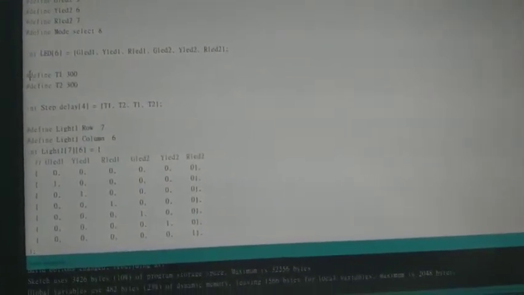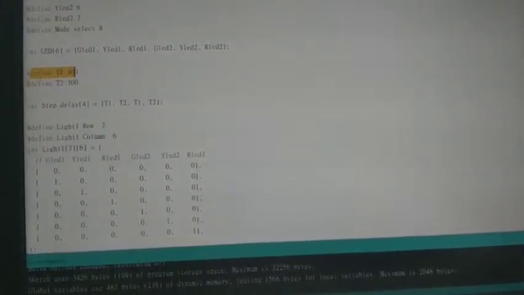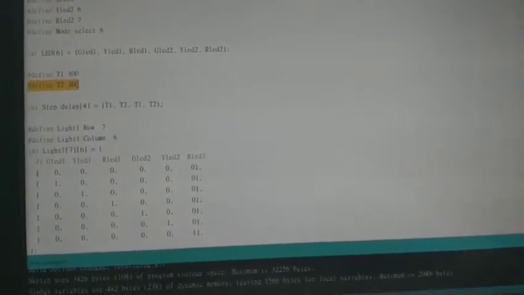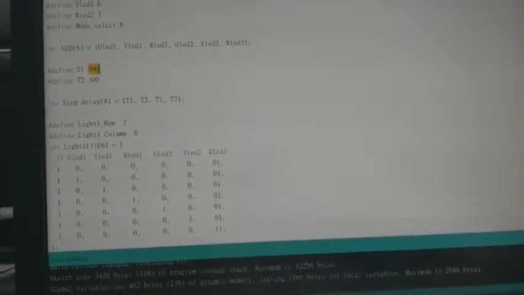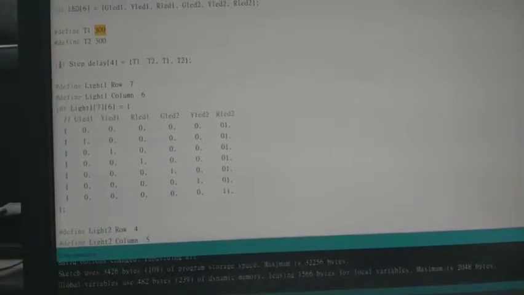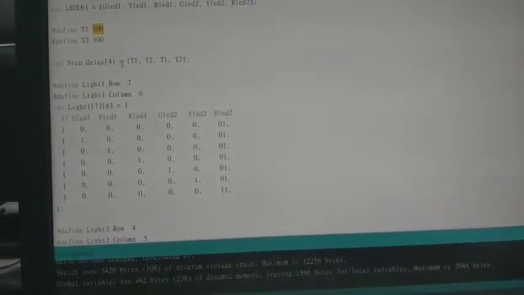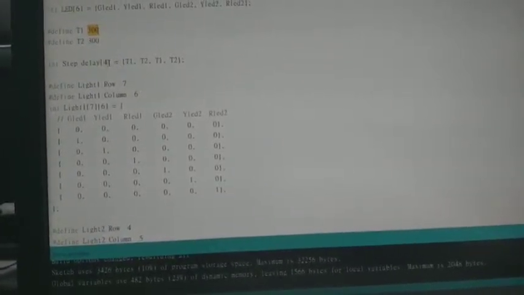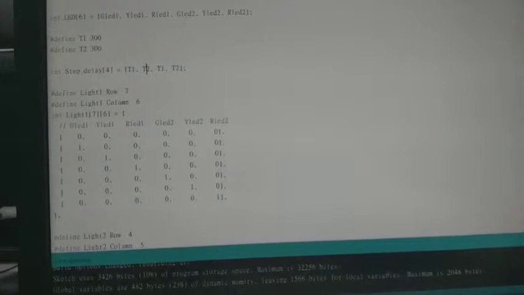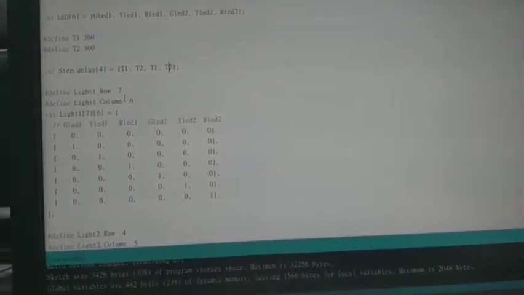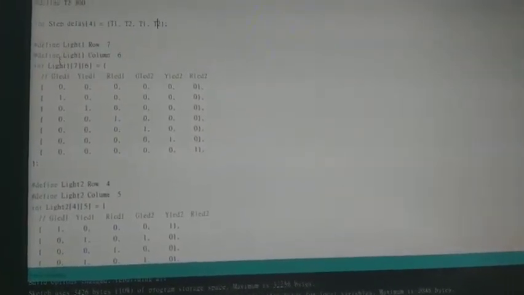I also need to define the time, which here we put at 3 milliseconds. But for each step delay, we use it like this: 4 cases, 1, 2, 3, 4, with 300, 300, 300, and 300. Right, so we are now going to see the first case.